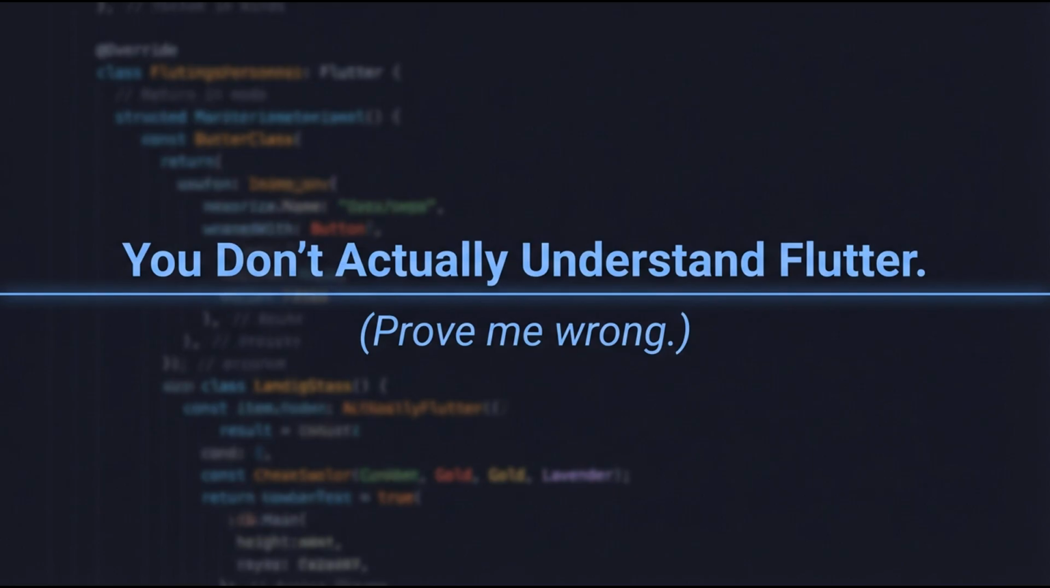You build Flutter apps every day. You write widgets, you compose layouts, you call setState. But let me ask you something. Do you actually understand what's happening behind the scenes? Because if you can't answer the next 3 questions, this series is going to change how you think about Flutter.